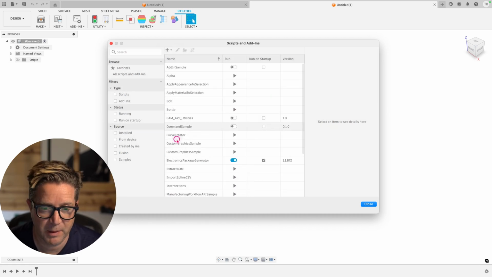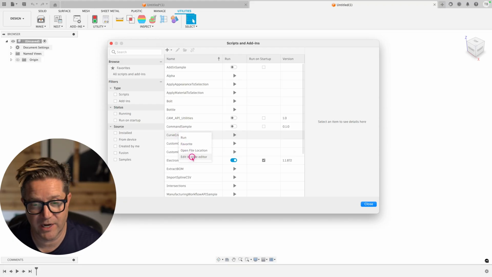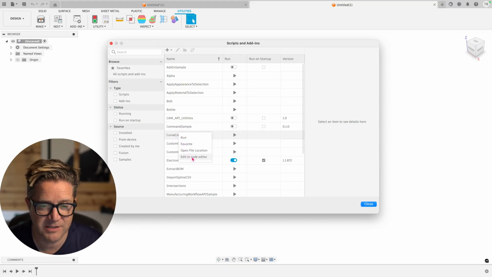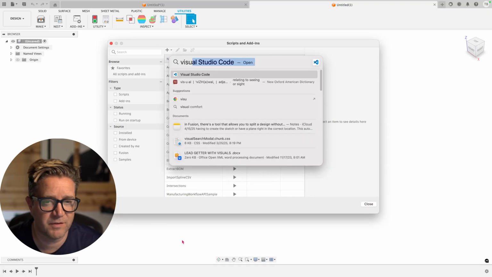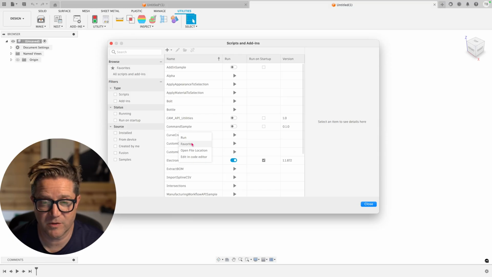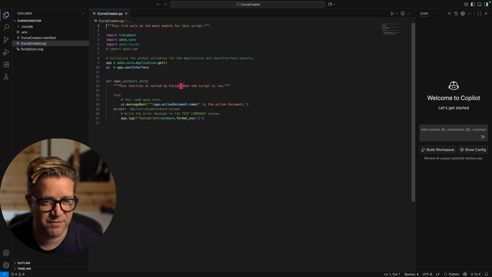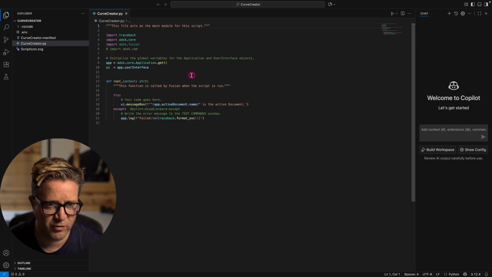Just be sure to remember the name of your script. You're going to right click on it and edit in a code editor. You will need a code editor installed on your machine. I happen to love Visual Studio Code. That's something that I use regularly, on my Windows device and on the Mac. I'm going to hit Edit in Code Editor. This should launch your code editor of choice. In this case, it's launching this default file for Curve Creator. You can see the default code that's already been placed.